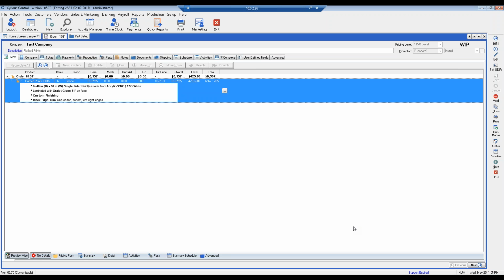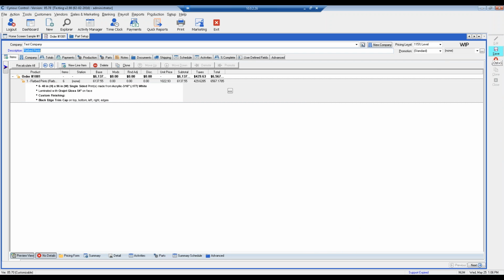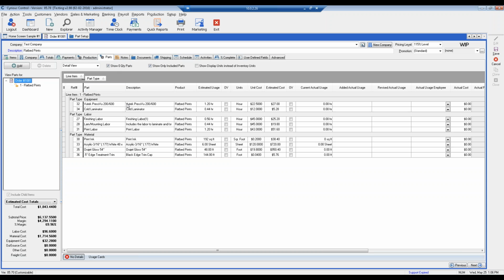The next method is probably the most preferred method. They added this one not too long ago, so this is a fairly new feature. It's been in the last few releases, but you can post usage directly from the order itself. If you go to the order, click Edit, and go to the Parts tab, it'll show you all the parts, and there are fields here for current, added, and revised actual usage.